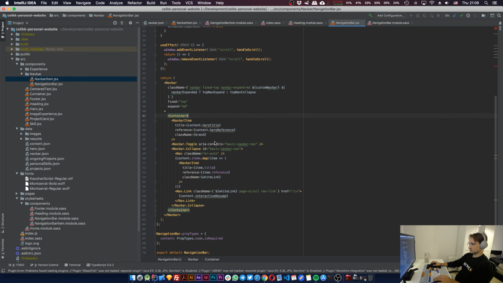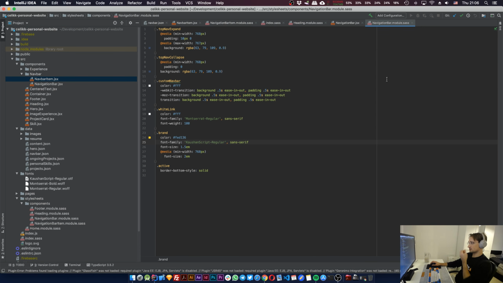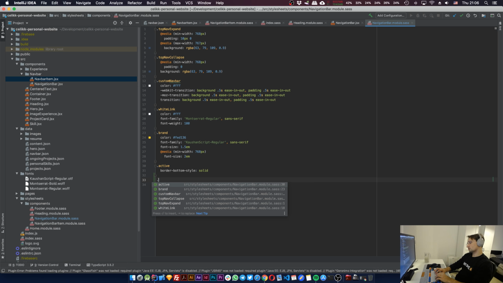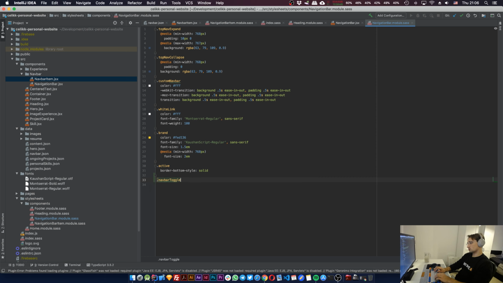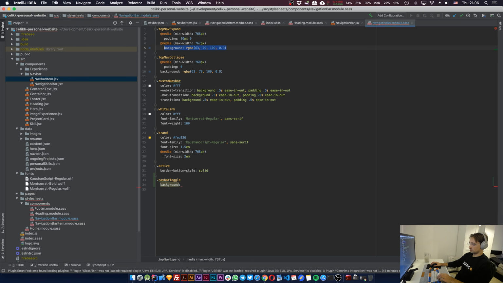Let's close this. I want to add a class name in here, and the style class for this component is called Navbar module.sass. If I go there, well, what should I call this? Navbar toggle. Yeah, that's a fine name. I'm going to set the background to that. Actually, no. It has to be yellow, right? It has to be this.